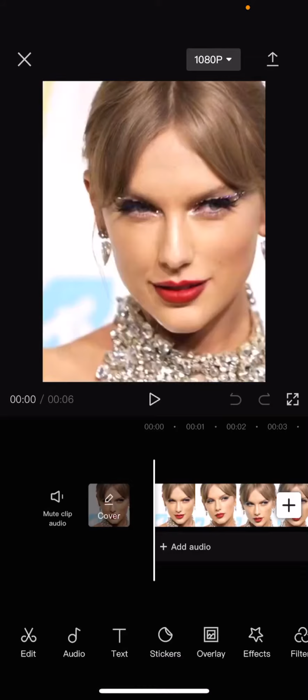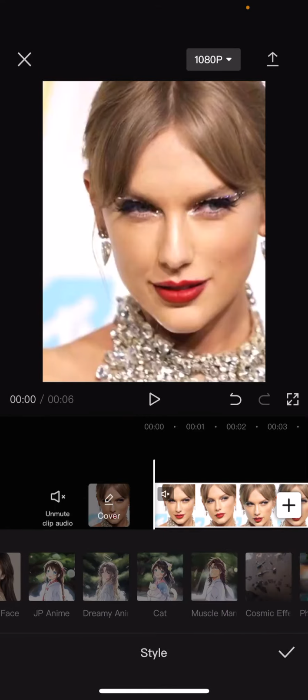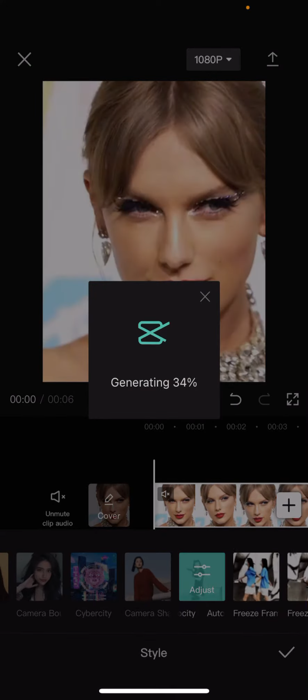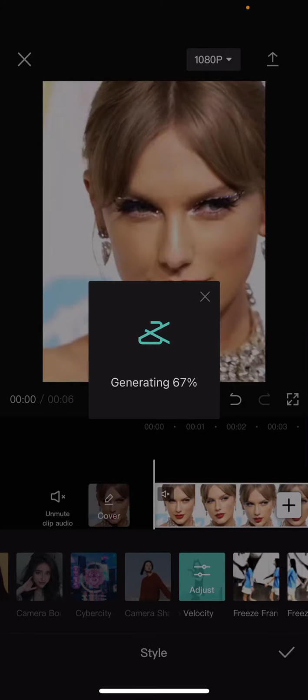In this video I'll be showing you guys how you can adjust the auto velocity on CapCut. So you're just going to select the video first, then you're going to select style, then you're going to find velocity, then you're just going to click it again once it's done generating.